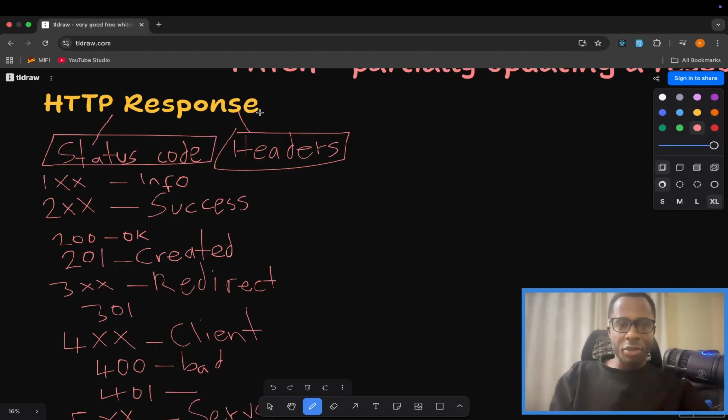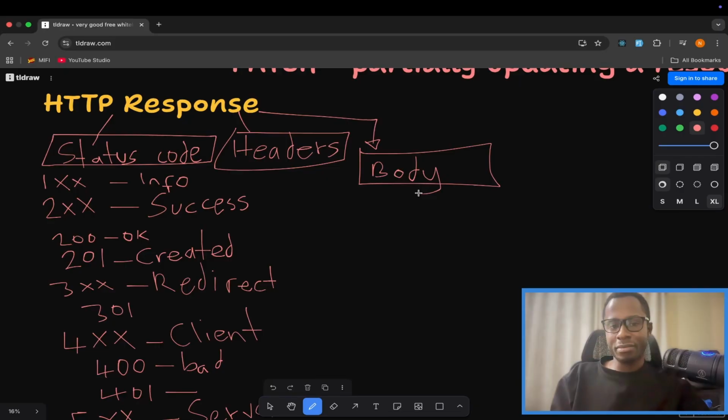Something else a response can have is a body. So I'll create my little box and say body. An HTTP response can have a body, or a response body. And this body simply can have data that is required by a client and has been provided by the HTTP server.